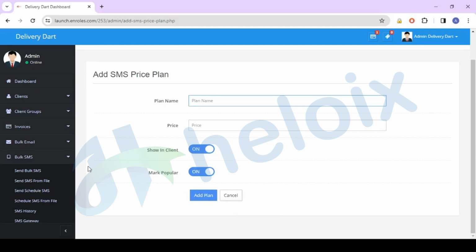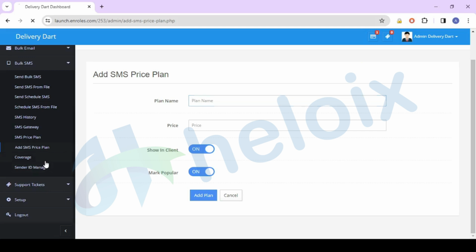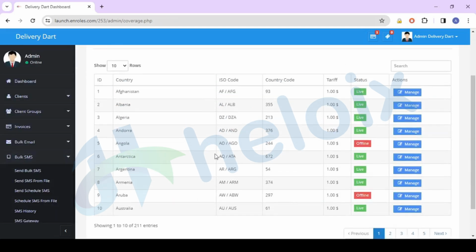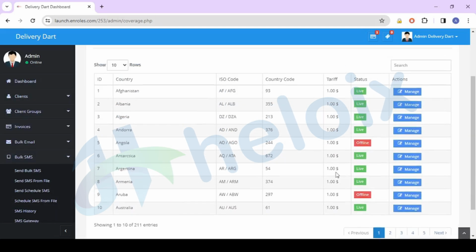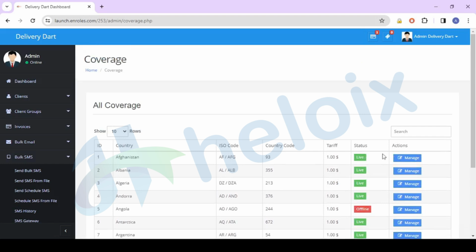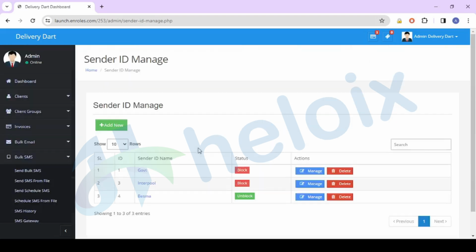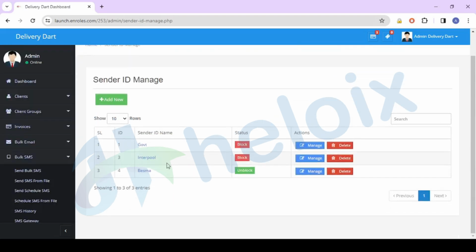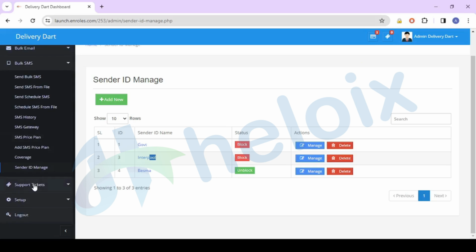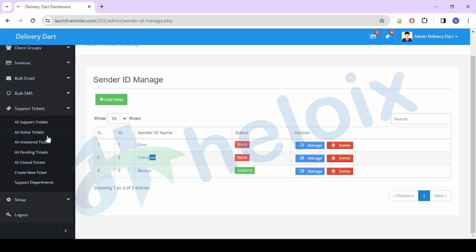After that we have other options as well, like delivery. This is all our coverage area, which coverage areas we are working in. Here you can check or update your coverage areas. Here you can check sender ID, which IDs we have created, or you can update them as well. You can check unblock or block, manage or delete. After that, here you can check support tickets. If any user raises a ticket, then you can find the ticket data here. After that, setup.